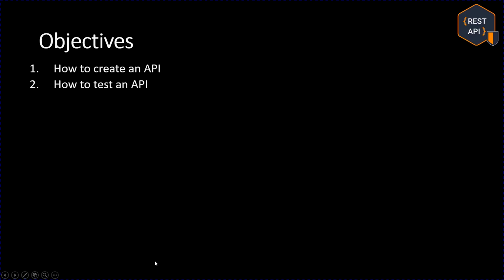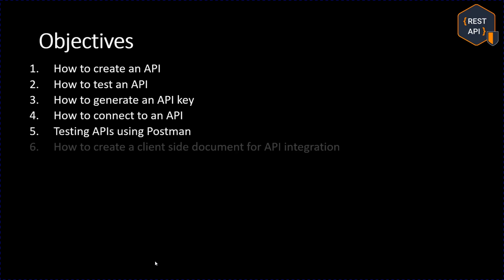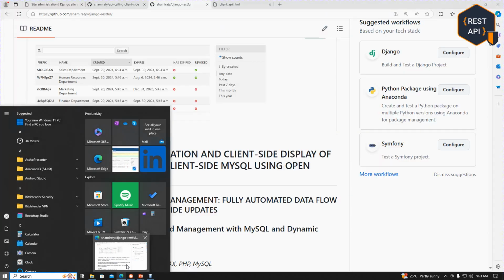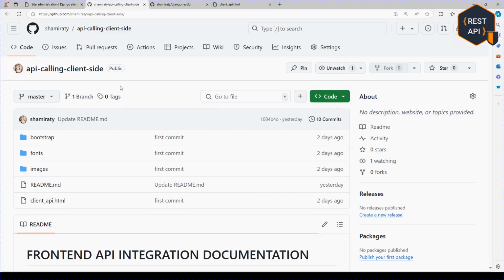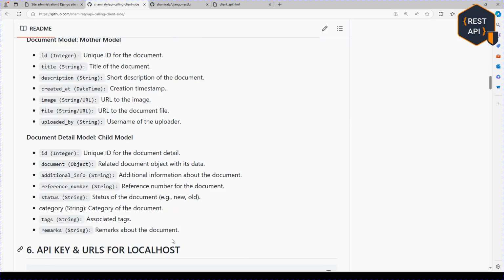Okay, so another objective is how to generate an API key and how to connect it to an API kutoka kwenye client side. Testing APIs using Postman, okay? How to create a client-side documentation for API integration. So what is documentation? The documentation ni document ambayo unaiandaa kwa ajili ya just wale client kuja kuconnect kwenye API. So this is for example a sample demo documentation, okay? So tutakuja kuona how to create it.